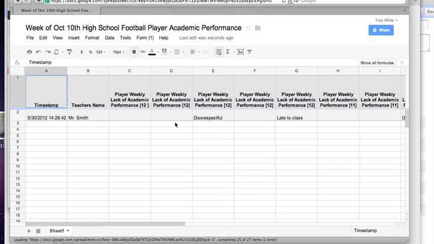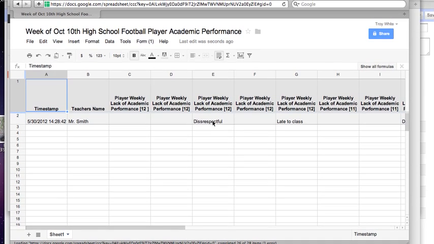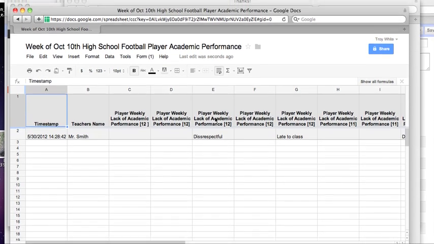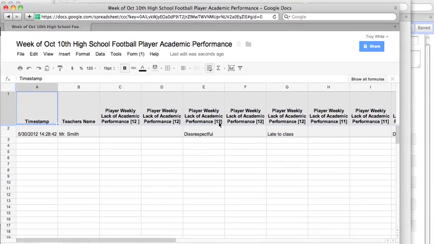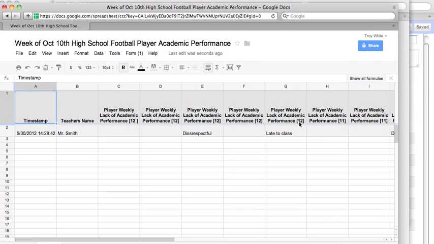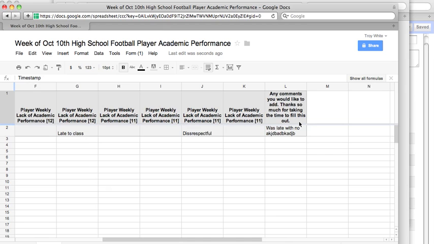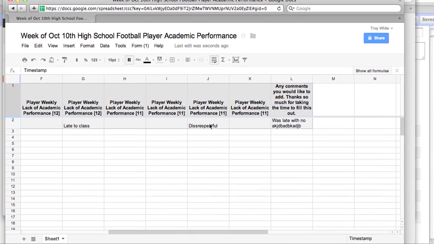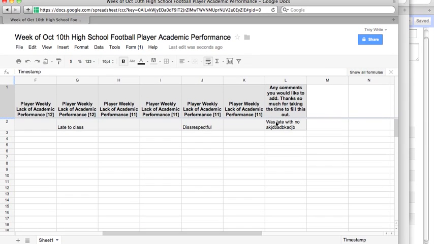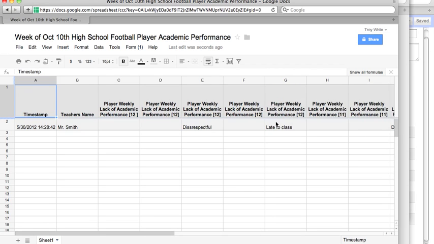So we can see here it says player weekly performance. Here it says 12 in parentheses. It would say 12, that student's name. Here it's 12, late to class. Our grade 11 kid down here at the end. He was disrespectful, and there's the note. And the note, of course, because it's an open note, the teacher would know to go ahead. It's implied to go ahead and mention the student's name.